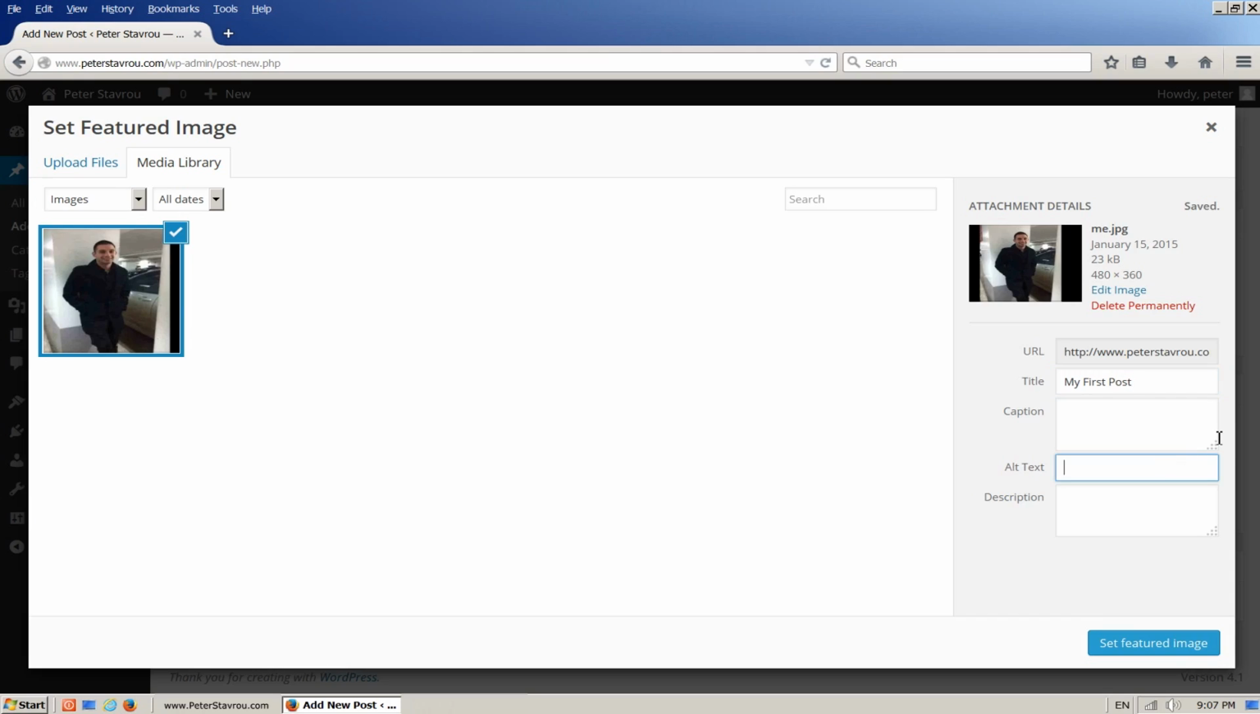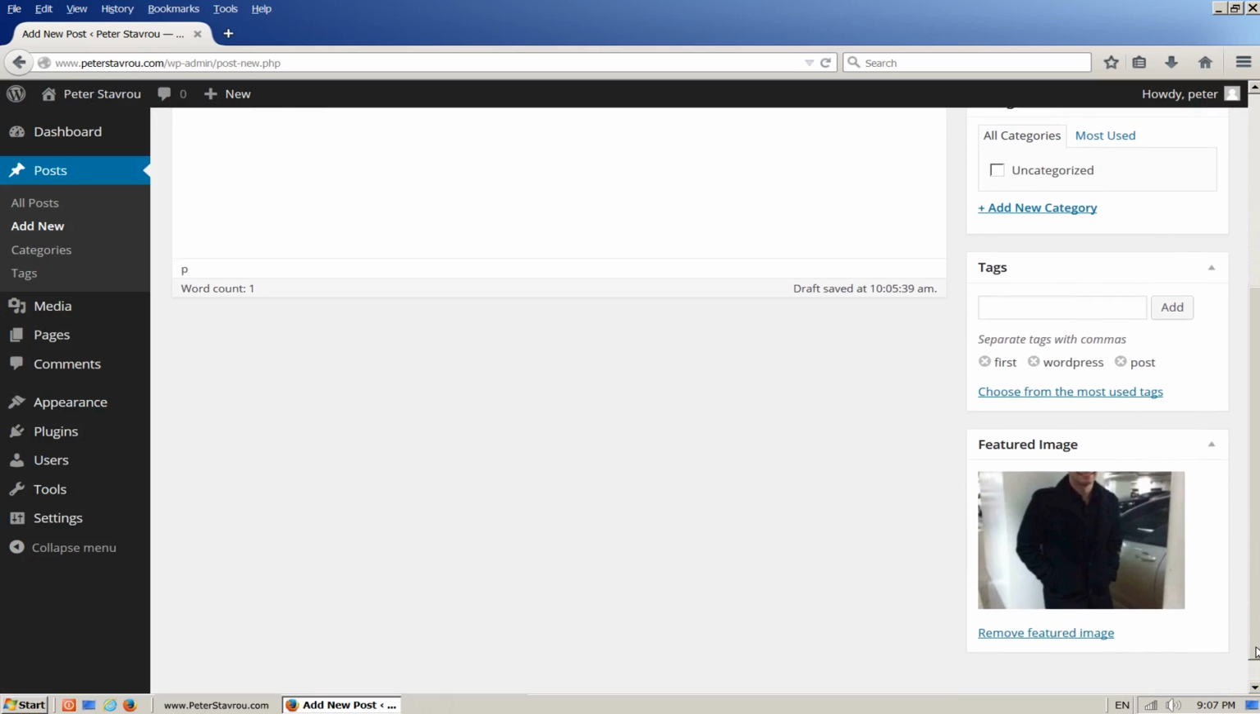Alt text. This is very important. Alt text is the text that pops up when you hover your mouse over an image on a website. This is important because if the image has been deleted or cannot be found, then at least whoever was viewing your website can see the text and know what the image was about. It is also used by search engines because they can't visually see the image, so they use alt text to see what the image is about. I'm just going to use my picture title for this as well. Once you're done, click on Set Featured Image. Here you can see that the featured image has been set.